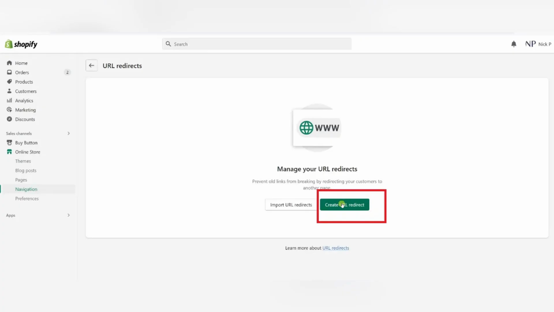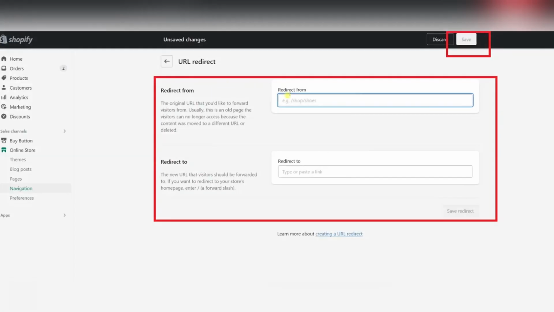If you just want to send users back to your homepage, you can simply type a / just like this. That tells Shopify to redirect that old link straight to your main page. Once you've entered both URLs, click Save to apply your changes. That's it! Shopify will now automatically redirect anyone who visits the old link to the new one.